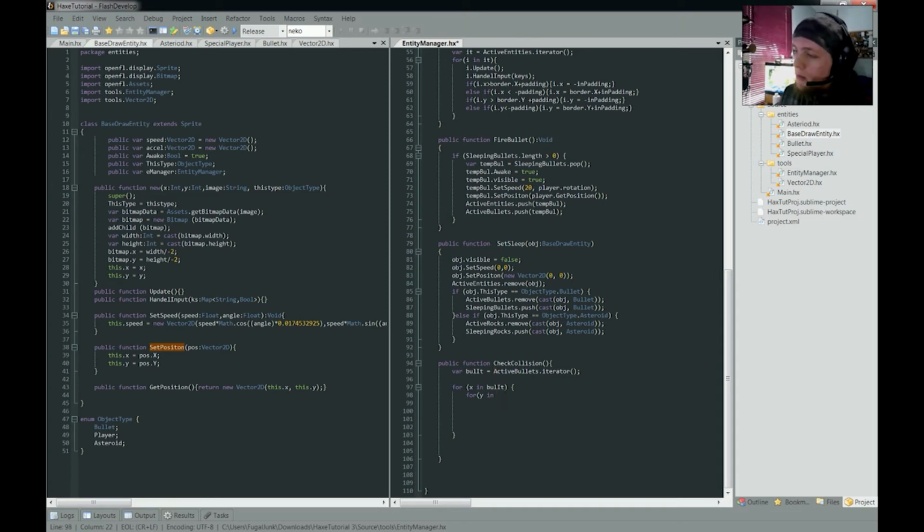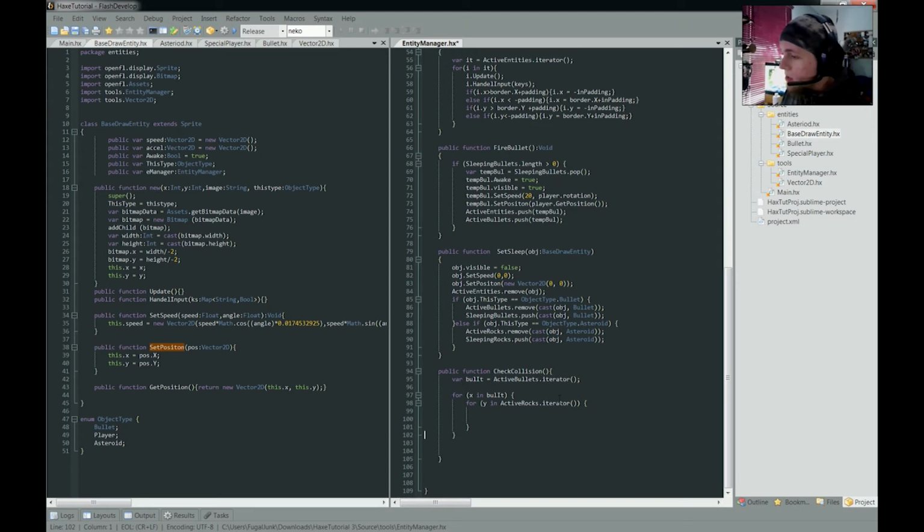Yeah, there's another way to get the iterator, so you don't actually have to declare a variable. I just remembered because I saw it in my other code. We can do activeRocks.iterator. I thought I tried that last night, or a couple days ago, and it didn't work for some reason. I think I was having issues with something else. So if you wanted to, you can save yourself a line of code.